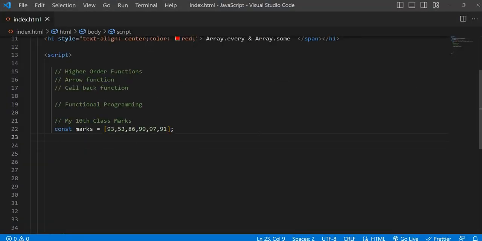I have taken some marks details, six subject marks. In some situations, we need to check whether we got pass marks in all the subjects or not, or whether we got the distinction marks in all the subjects. In that situation, every is going to be very useful: it executes the callback function on each and every item and checks the result. If all the items pass the test, then only it will return true.